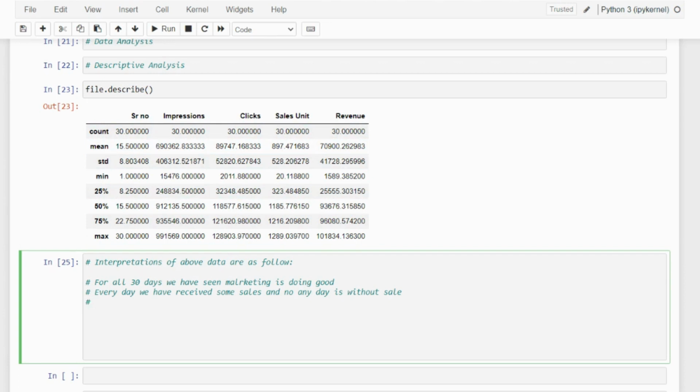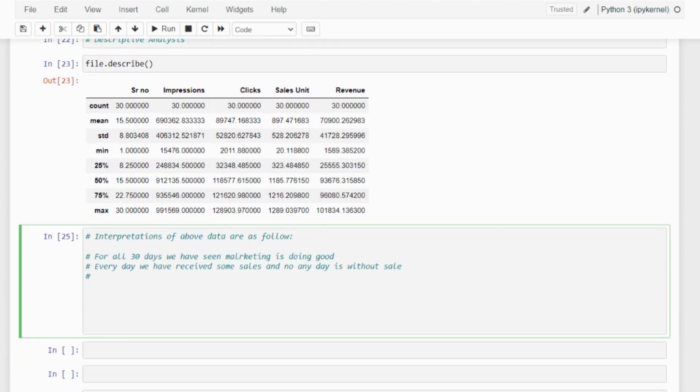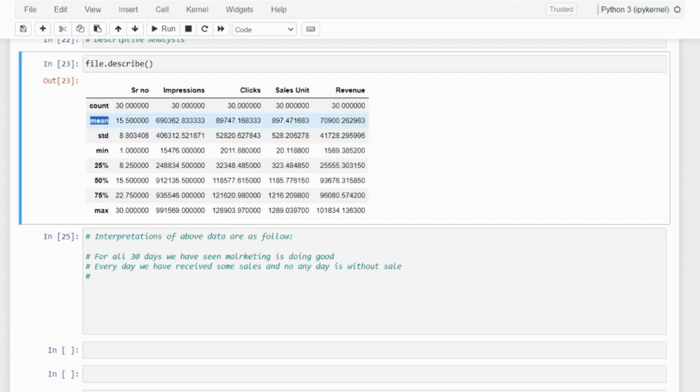Next, I'm telling you a few interpretations. You have to write down interpretations in your own words. Okay, so I will show you a few examples. You have to write the maximum possible that you can about the entire data set by your own understanding. What do you mean by mean value? Average.